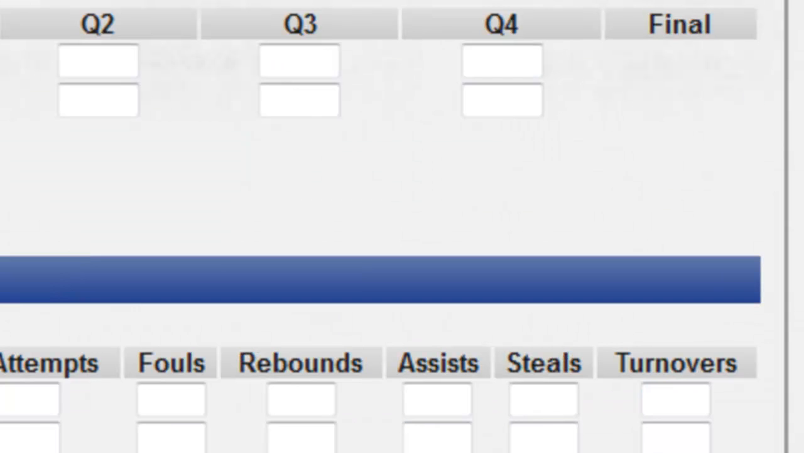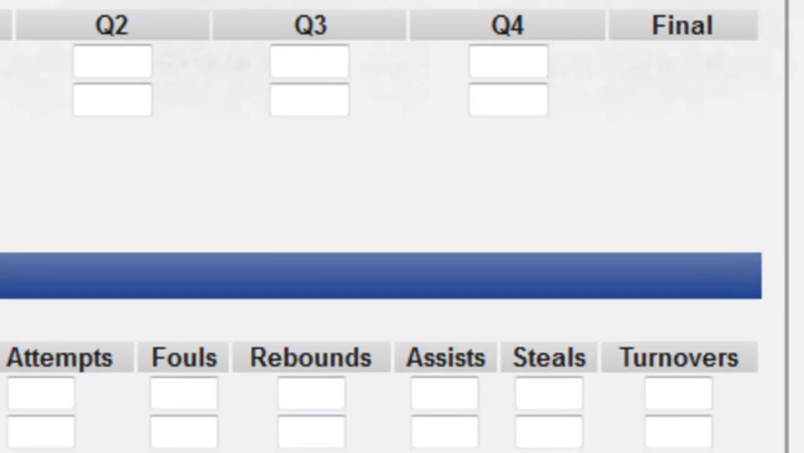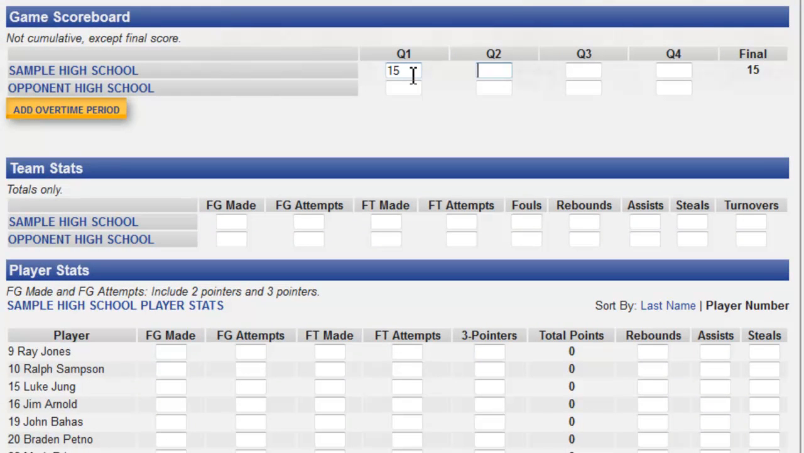We have cumulative scores by quarter available. My team scored 15 in the first, 13 in the second, 20 and 25. My opponent scored 10, 18, 18, and 20. So we won the game handily. You can see how the quarter scores are automatically calculated.